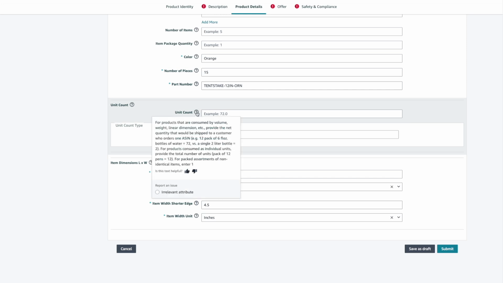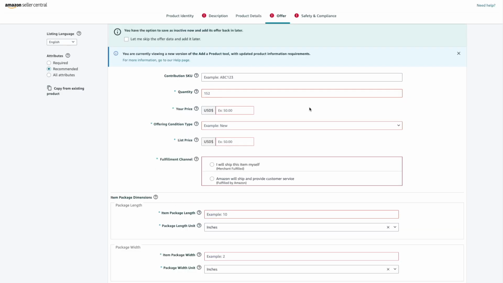So always take a look at all the available fields. In my case, the unit count section doesn't apply, so I'm not going to fill it in. You can see it says this is for products that are consumed by volume, weight, or linear dimension. Okay, now in the next step, offer.